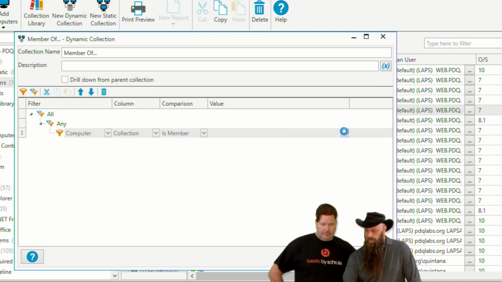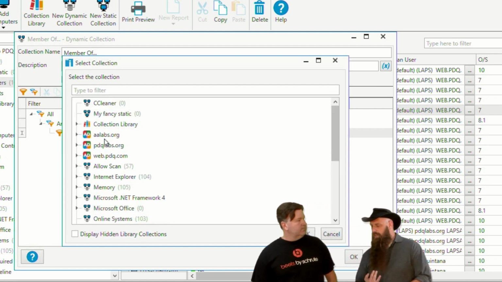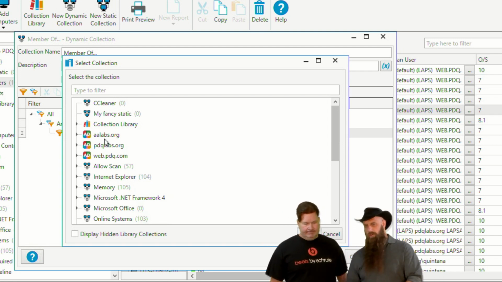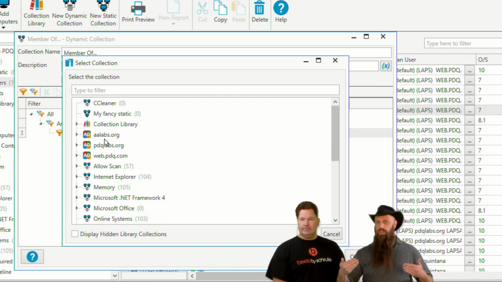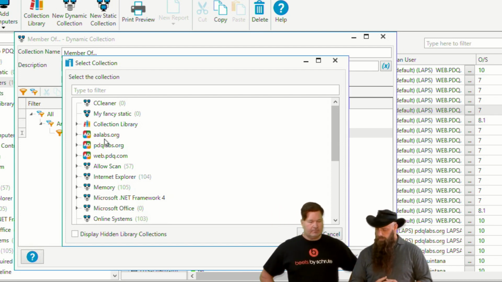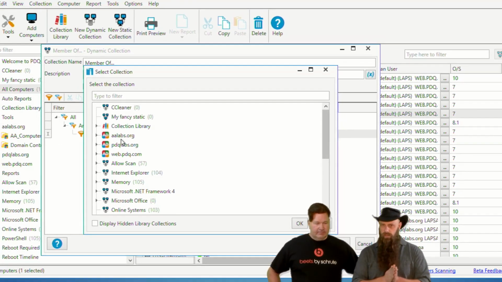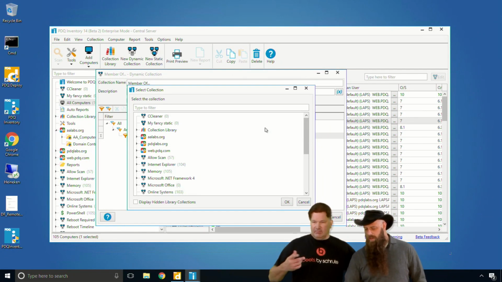Collection is member, and then you can click the ellipsis and choose whether it's a collection, library, or whatever. You can choose both of those, so you'd have two filters. That would show you if it's one of either of them. There's a couple of extra steps if you want to show that it's in both of them. Hit us up offline, Monica, if you want to see that. But that's really how you would do it.